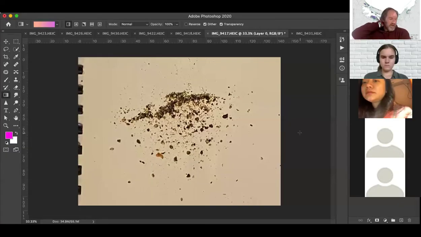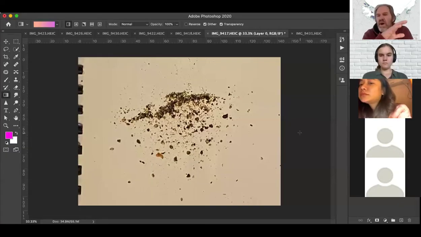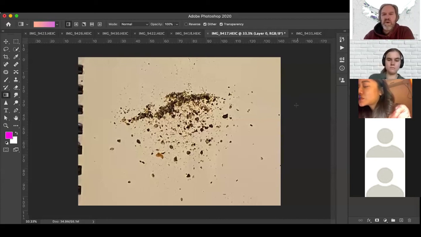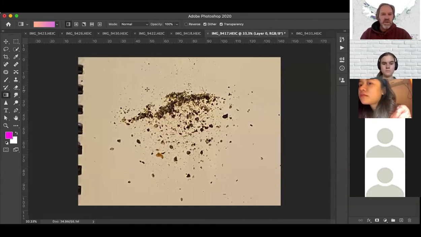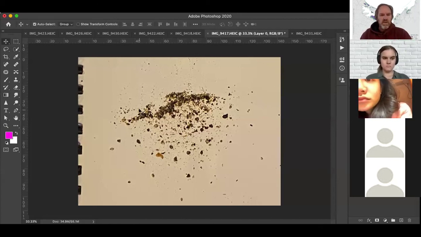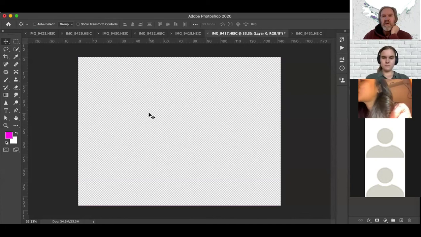Okay, so here we go. This is just a photograph of Pepper. With this one, I'm just going to select it all. I'm going to cut this one.